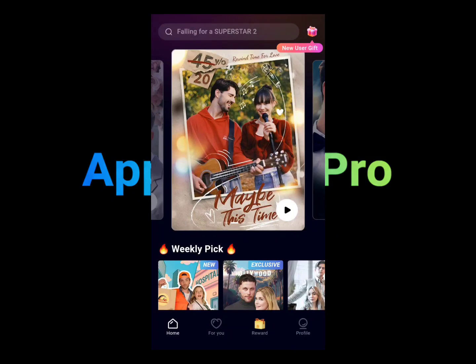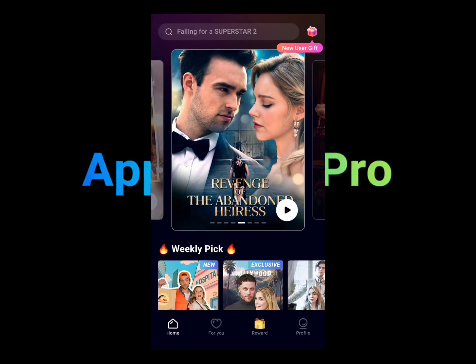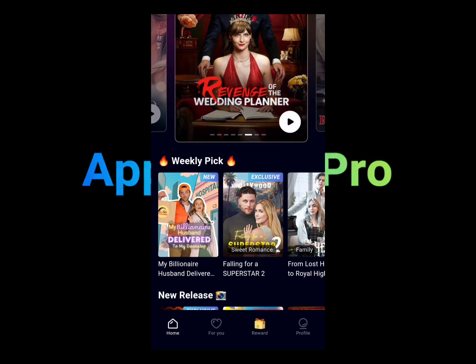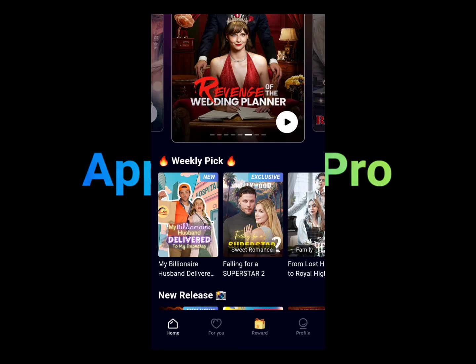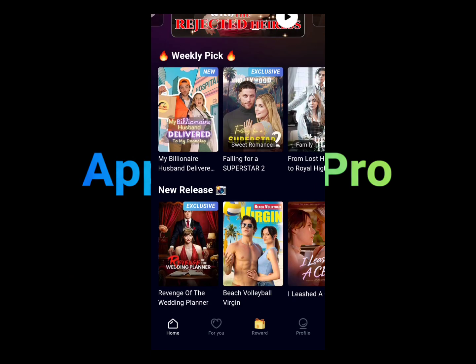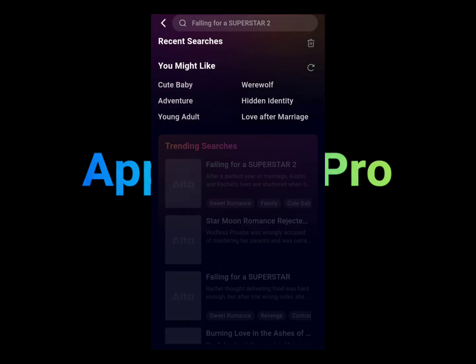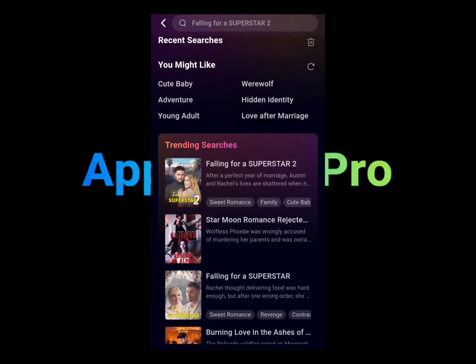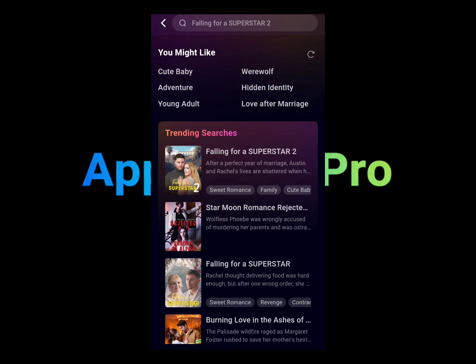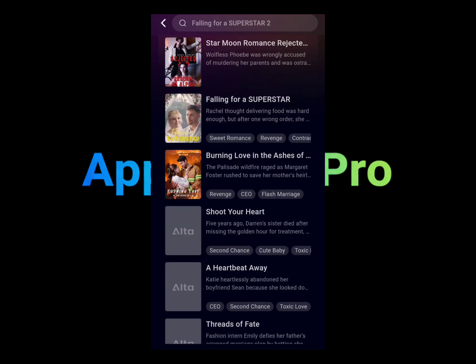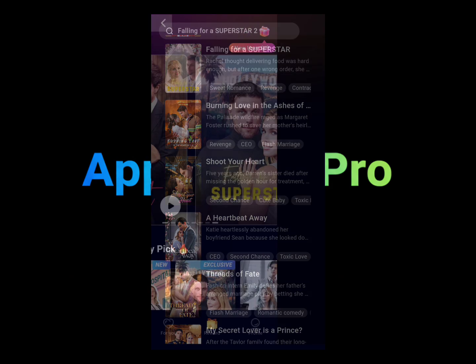This is pretty much the home screen of the application. Very easy to use. And you can see all type of short drama clips which you can watch, movies which you can watch. And all you have to do is look for what you want. At the top you can search as well for what you want. And you can also see the trending movies or short drama clips which you can watch as well. So it's all up to you and what you want to watch.